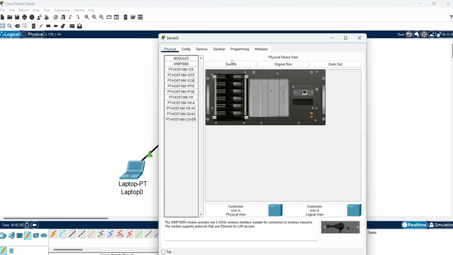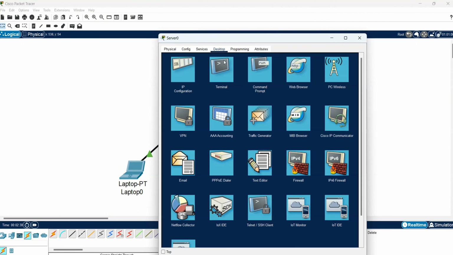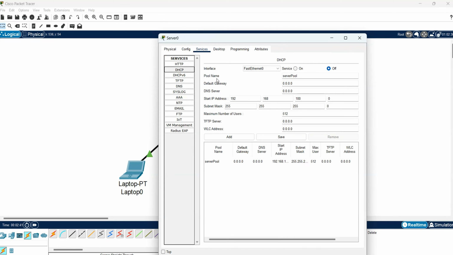I need to go to the server desktop. I'll give it a static IP address, 192.168.100.11, the same as before. The default gateway is 192.168.100.254. And DNS, let's say all eights. I'm using Google's DNS. Close, and I go to services, DHCP on, and the gateway that I'm going to give my users is 254, and the DNS is all eights. Start IP address 100.50 for 25 users. Default mask and save.